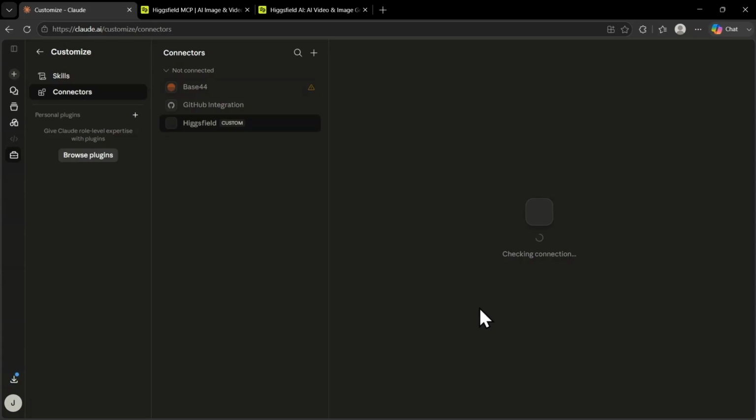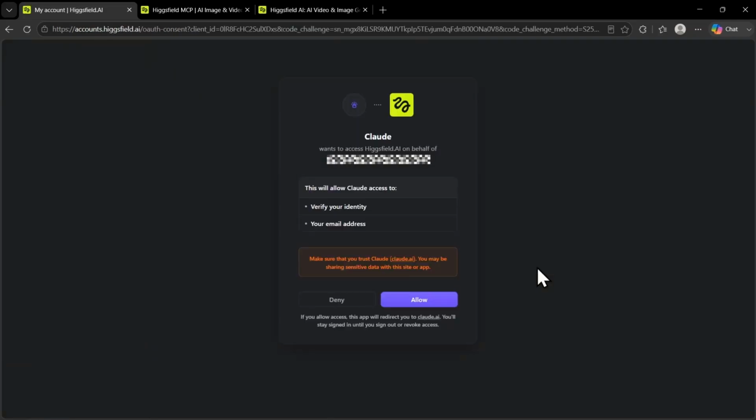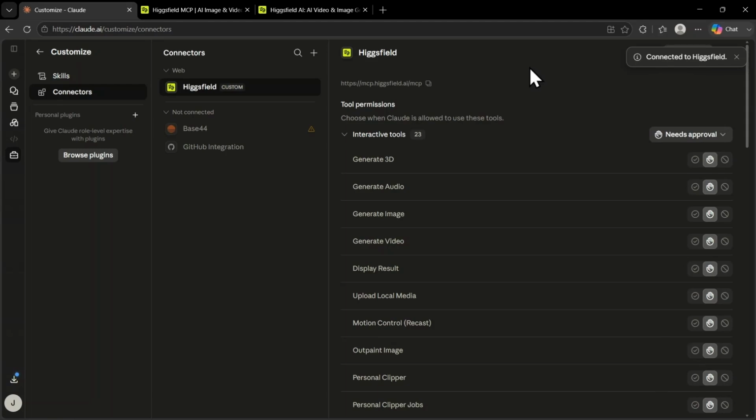After a few seconds, the Higgsfield MCP will be visible inside Claude. Although it's been added, our account isn't connected yet. Click the Connect option. Claude will ask for permission to connect to your Higgsfield account. Click Allow, and as you can see, it now says Connected to Higgsfield. Your Higgsfield account has been successfully connected to Claude.